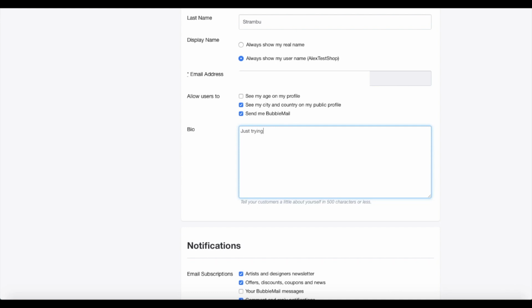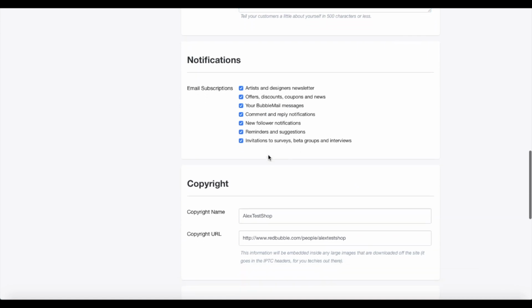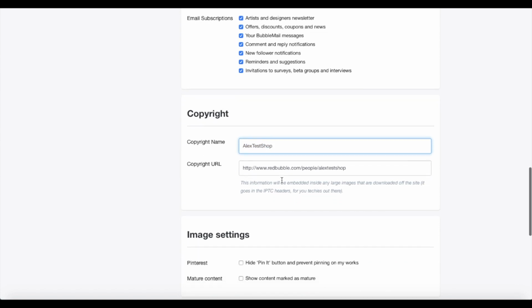And for the bio, just keep it simple and write a little blurb about yourself. And then for the notifications, I kept them all on and actually included the bubble mail so that I know when people message on this account. And this section where it says copyright is actually where you can change your store name.